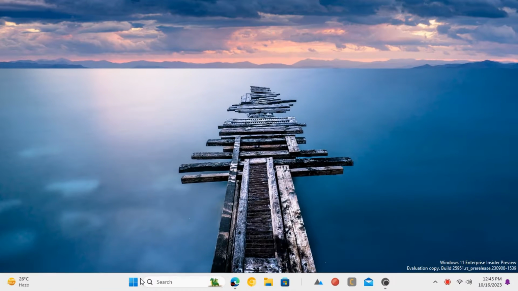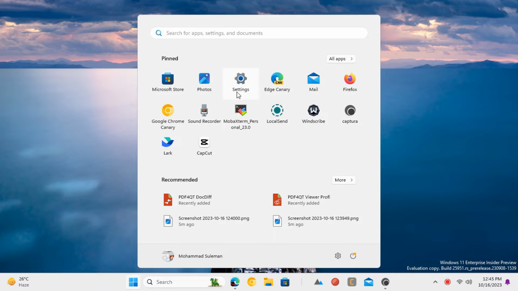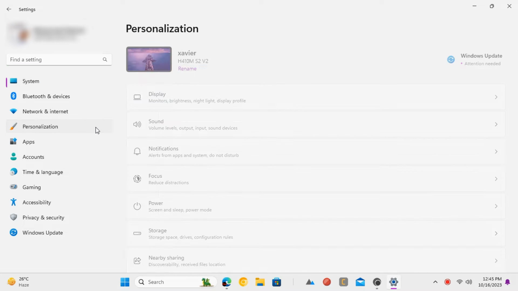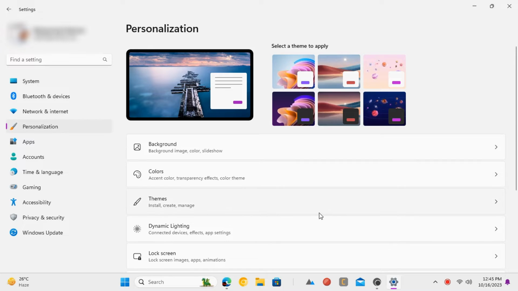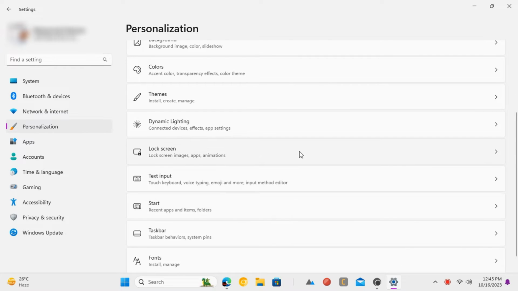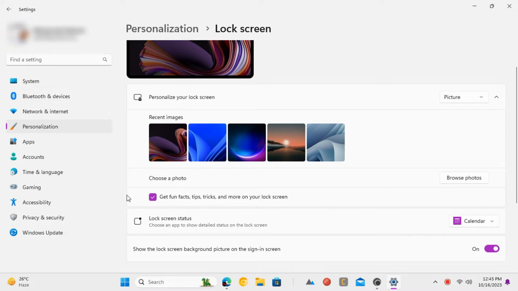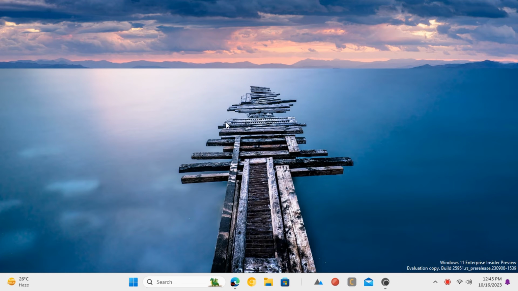Let's begin. Open Windows Settings from the Start menu. Go to the Personalization Settings page. Scroll down and open Lock Screen Settings. From here, you just need to uncheck this box that says Get Fun Facts, Tips, Tricks, and More on Your Lock Screen. That's all. From now on, when you lock your computer, you will not see any kind of ads, tips, or unnecessary small pop-ups on the lock screen.